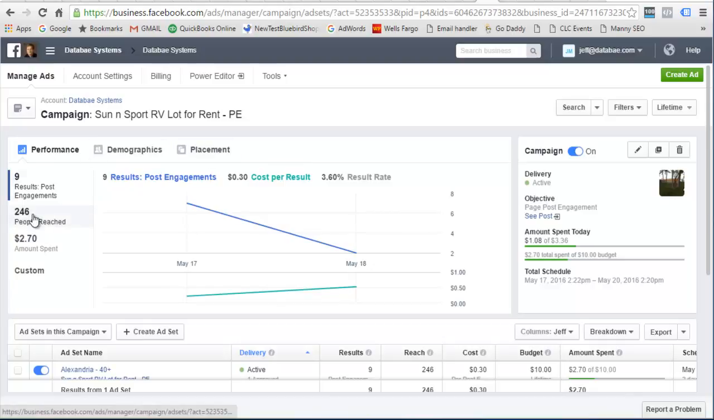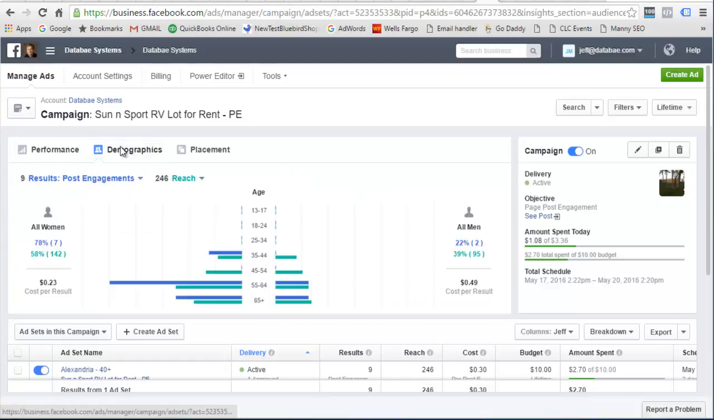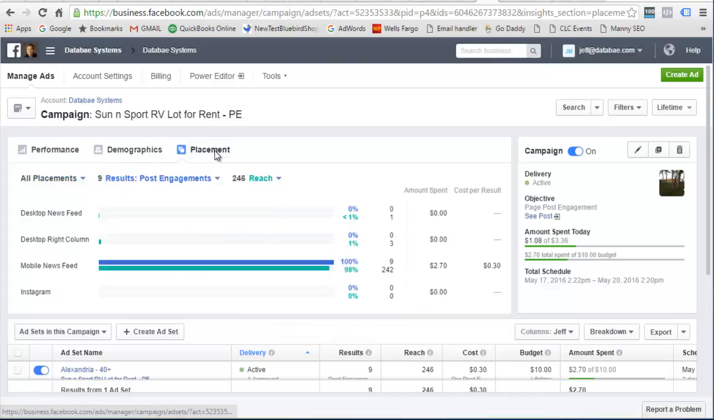So I can see how many people I reached, how much I've spent. This graph is for each day. I can also see demographics and age and gender here. So how many people I reached: on the left we have women, on the right we have men, and then we've got the age breakdowns here. And placement is where your ad showed up. So most of your ads in this example showed up on the mobile news feed.